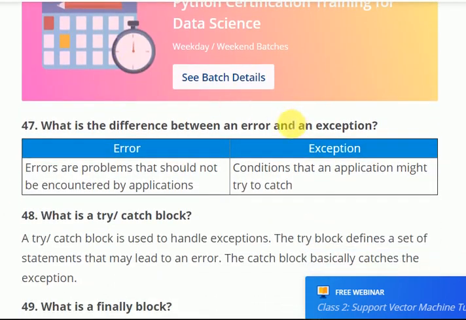Error versus exception. Errors are problems that should not be encountered by an application. Once an error comes, the program's execution stops. During an exception, if it is handled, the program execution doesn't stop. Exceptions are conditions that an application might try to catch.